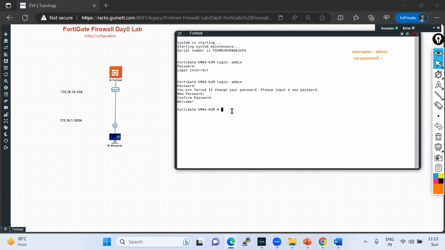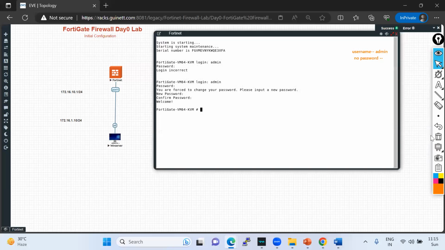So this is the first thing you just have to keep in mind whenever you take console access to any FortiGate firewall. There will be no password. You just have to put the username admin and press enter. It is going to ask you for a new password and confirm password. Any name or number you can put here. I just put admin as the username and password.